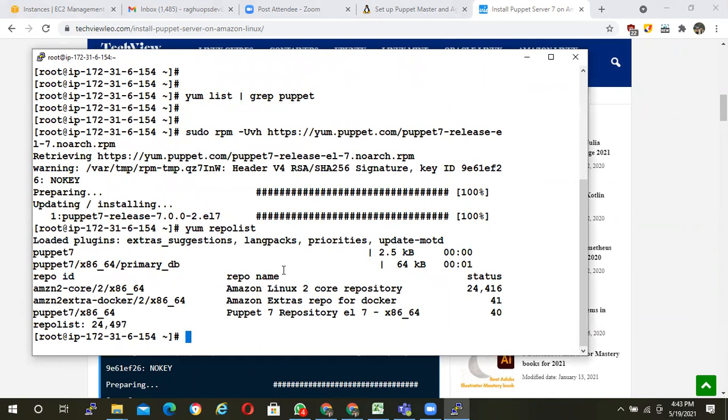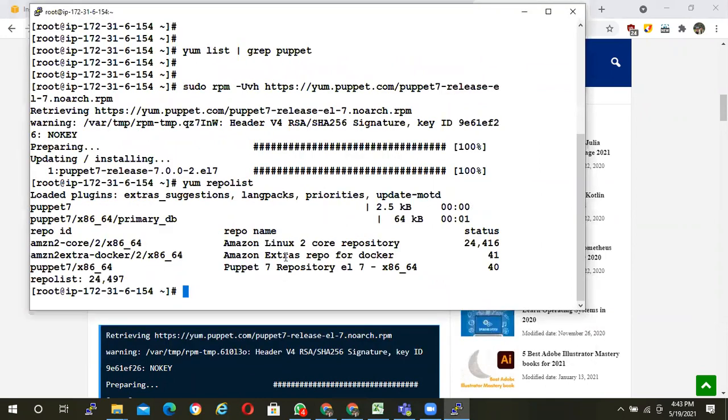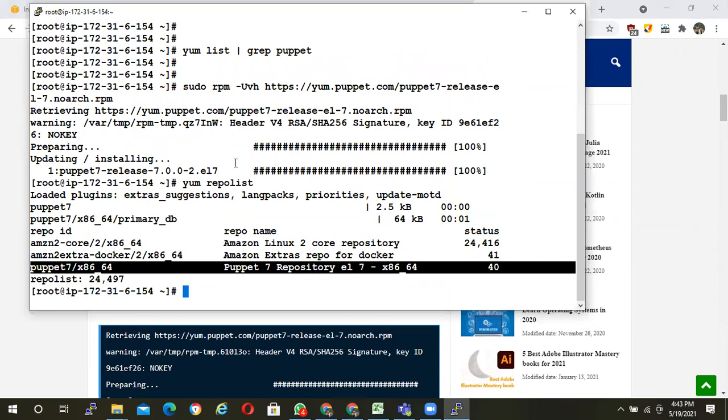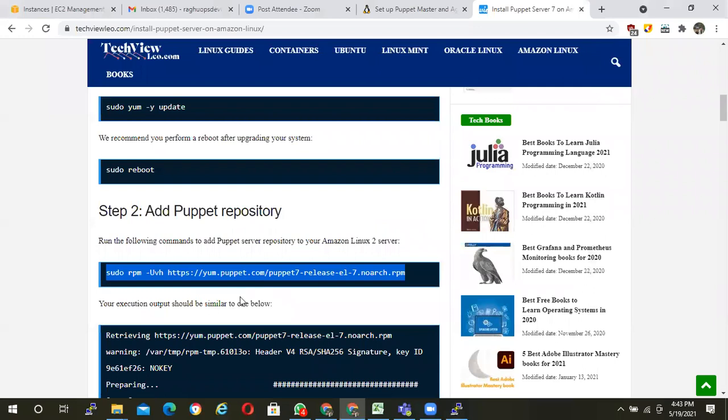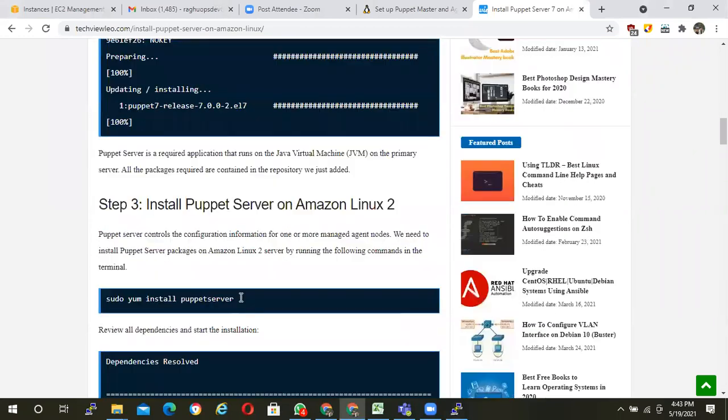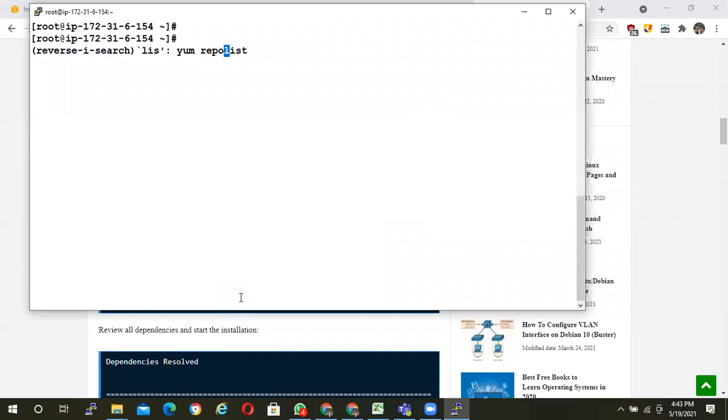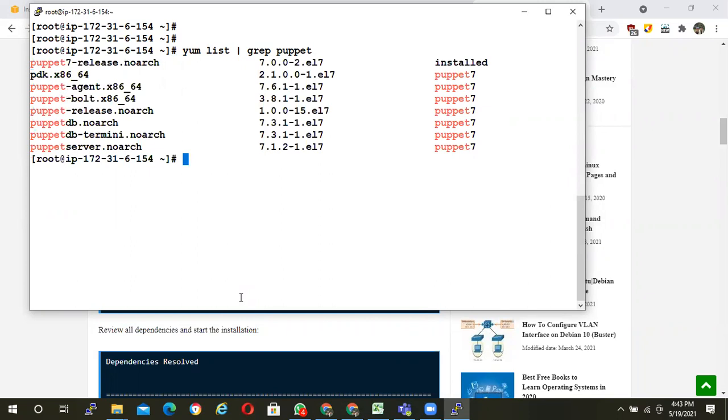So we have this Puppet repository apart from Amazon repositories. I'll share this command once it is successfully installed. And then now I will try to search for Puppet. Yeah, so Puppet software is available in the Puppet repository, but it is version 7. Wow, some latest edition.